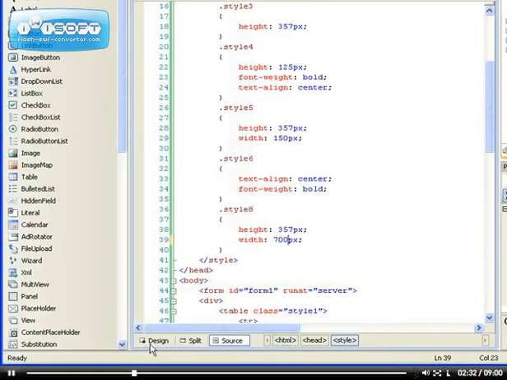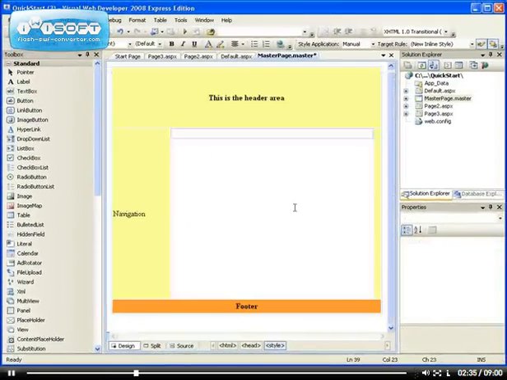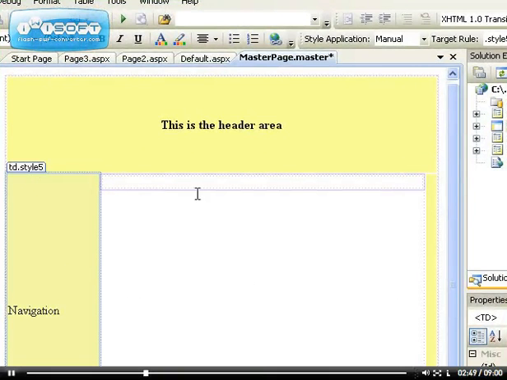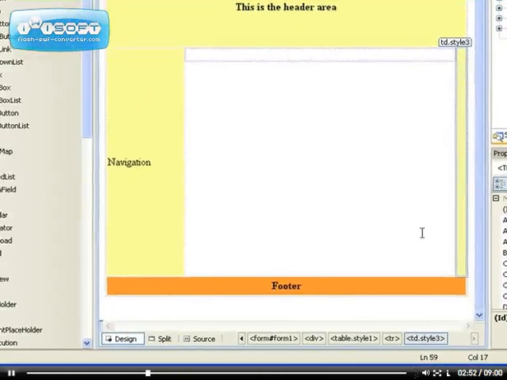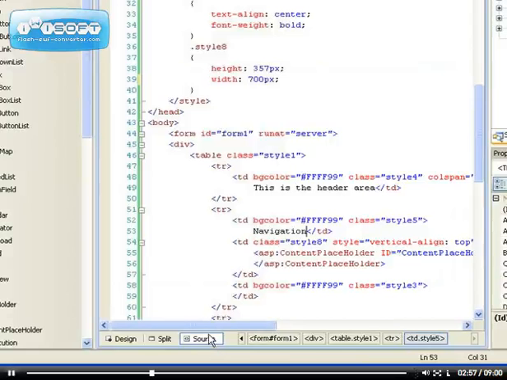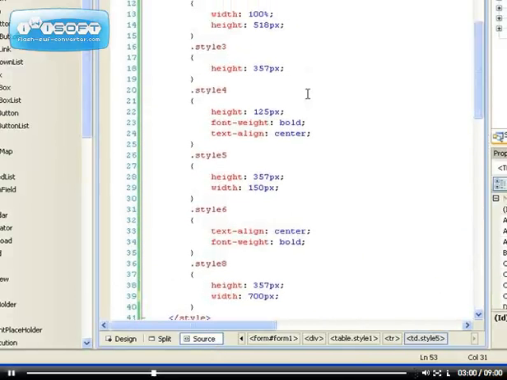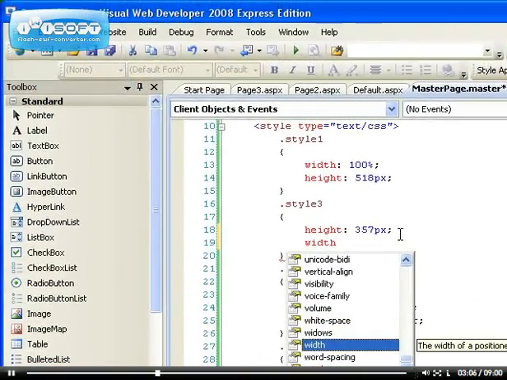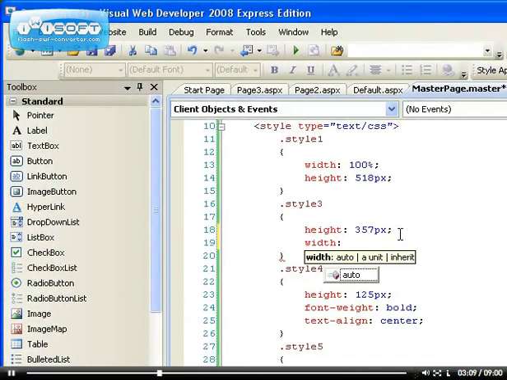And if I go back to the design view, this particular area is style 3, and this one is style 5. I want to make this one 100 pixels and this one 100 pixels. So I want to modify style 5 and style 3 to be 100 pixels width each. So let me select that, go back to our source, style 3, the width will be 300 pixels.